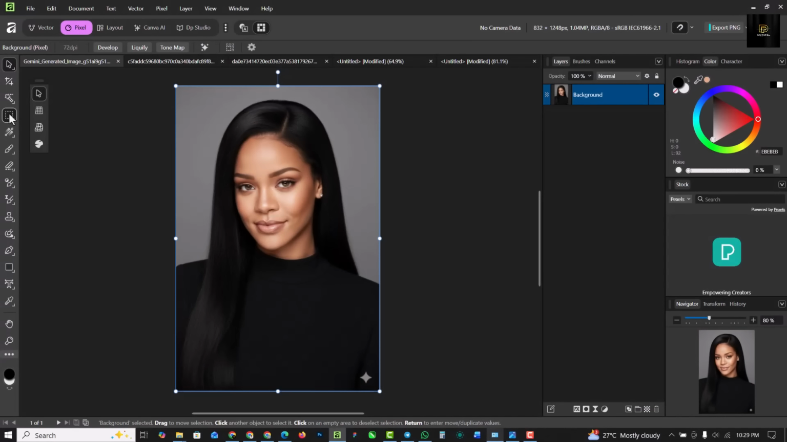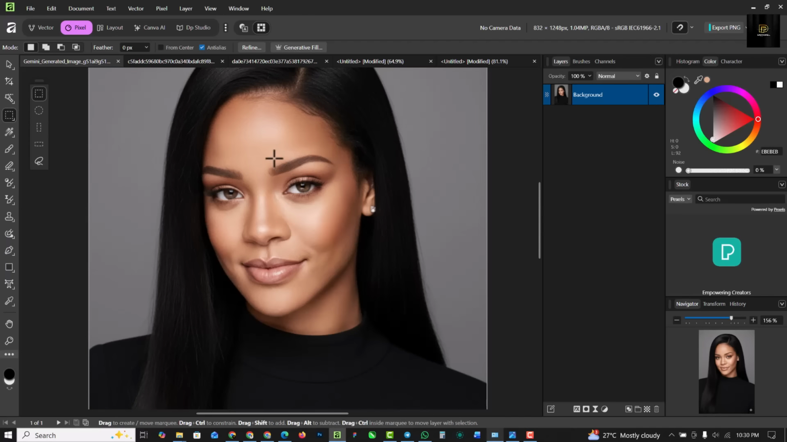Okay, so the next tool I'll be talking about here is the rectangular marquee tool. I'm just going to talk about the rectangular marquee tool because all of this works the same way. So maybe you want to highlight a particular area of the image. Maybe I want to do something like this.